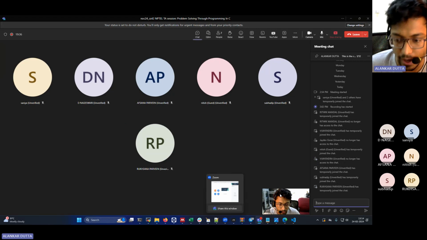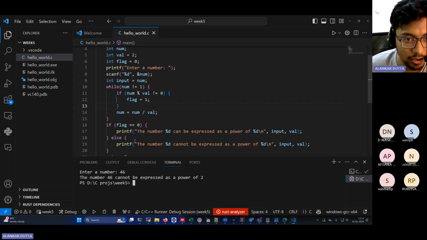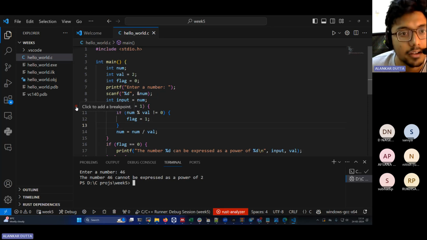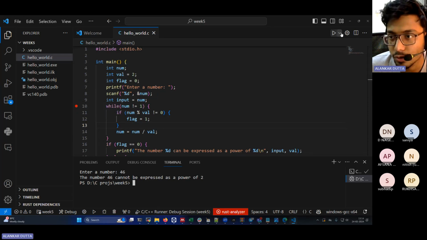So then let me go back and I'll just walk you through the debugger just to give you a good proper sense of what's going on in here. So let me put in a breakpoint in here. Right. So now let's try to debug this code.